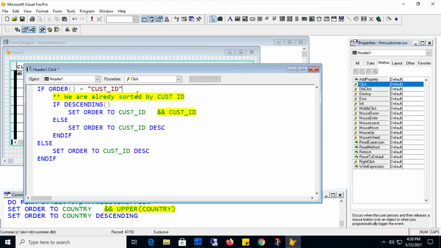Sorry, I can't help myself. I have to refactor on the fly. So if it's equal to cust ID and it's descending, all right, sorry guys, let's move on. Let's copy this code over to the other columns.